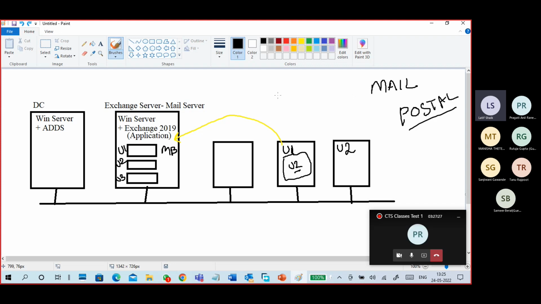Okay, so user one sends a mail to user two. The mail first goes to the Exchange server. Exchange server has an agent, the Mail Transfer Agent, MTA. The Mail Transfer Agent understands from where the mail came and to whom it came. It checks for user two and puts it into user two's mailbox. Next, user two pulls the mail.